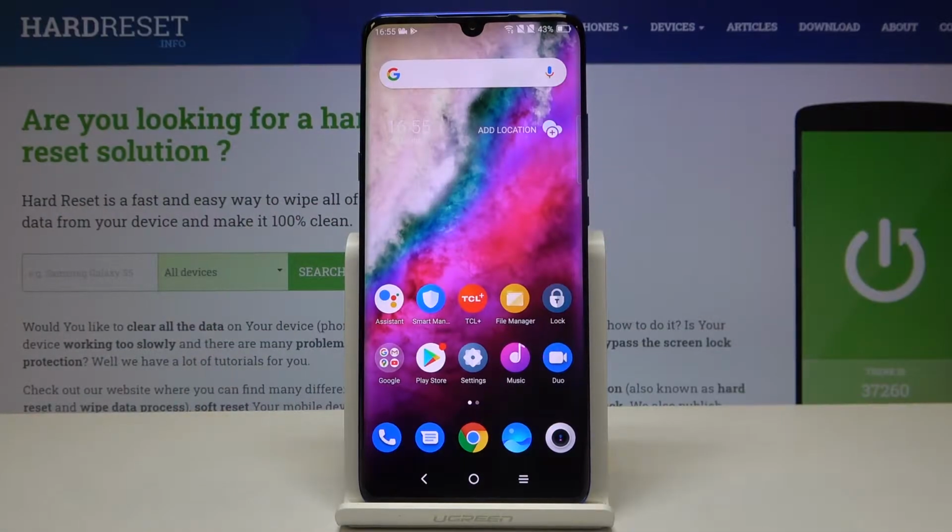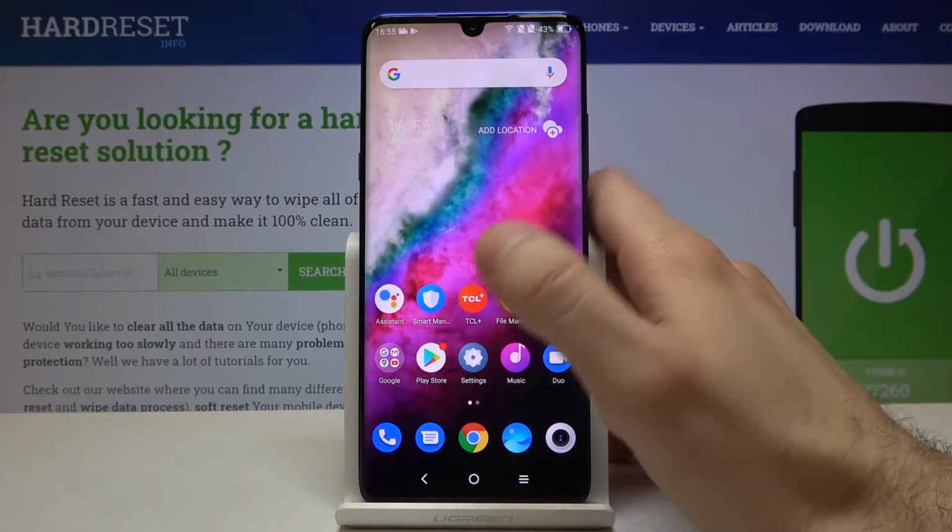Here I have TCL 10 Plus, and today I'm going to show you how to change ringtone on this device, and also I will show you some of the ringtones.